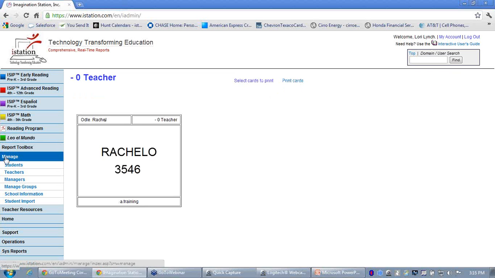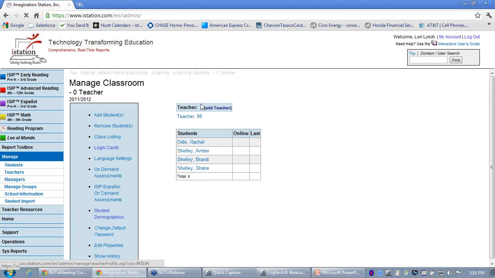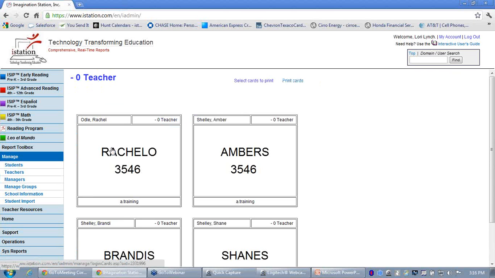Again, we logged into the website. We went to Manage and Students. We saw our class list, and we chose login cards. And then we printed those.